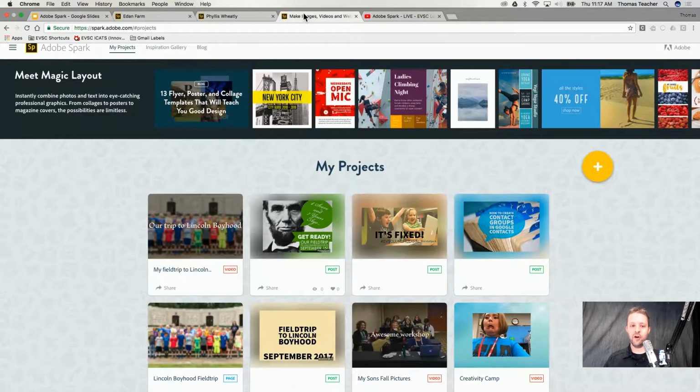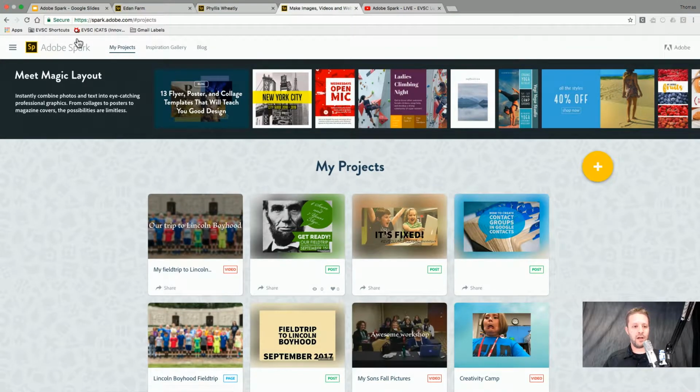So first, when you go to spark.adobe.com using your web browser, if you've never logged in before, you need to create an Adobe ID. If you've never created an Adobe ID before, you can create one. They give you the option of just creating an Adobe ID and plugging in your email address. They do have a button there if you want to try logging in using Gmail or Facebook.